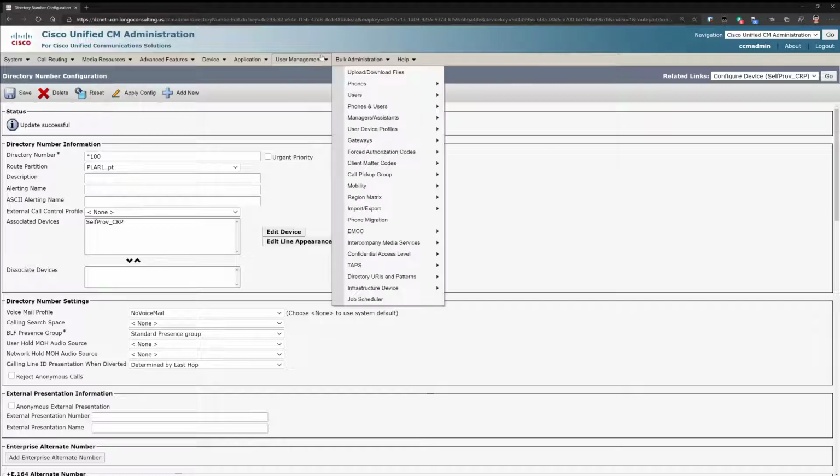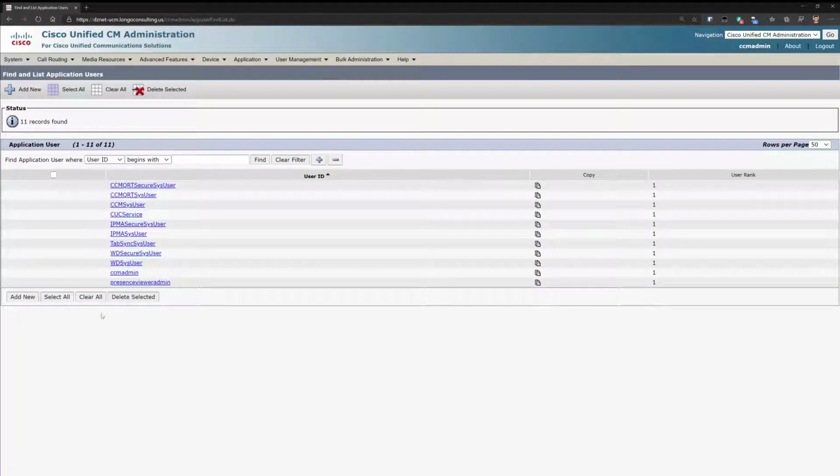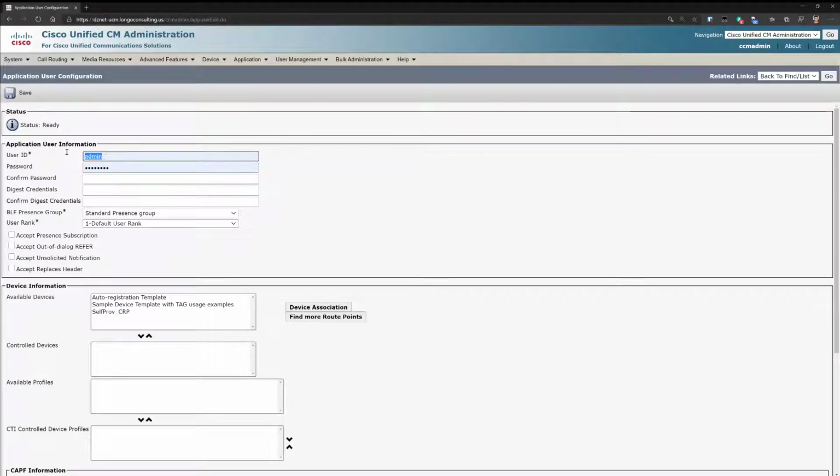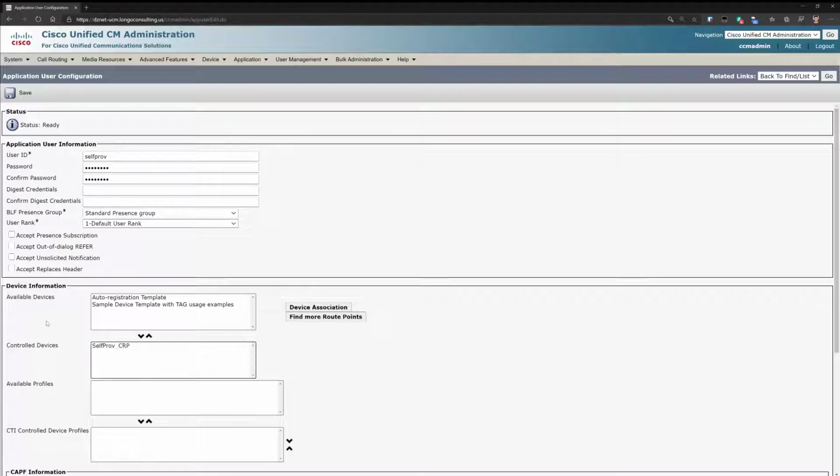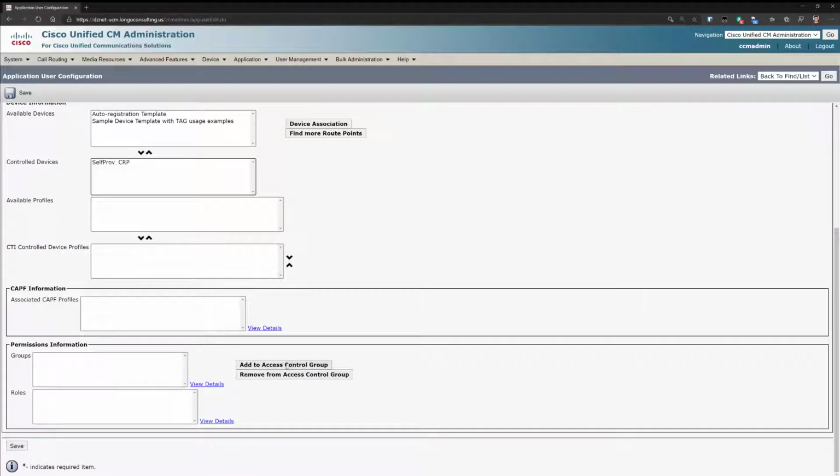Alright, next we want to create an application user. And that application user is going to need to have access to the device. Password doesn't matter, you're not going to be using it. But we do need to type it the same. We need to give it CTI control of our CTI route point, which we did. And we need to put it in the CTI enabled group.